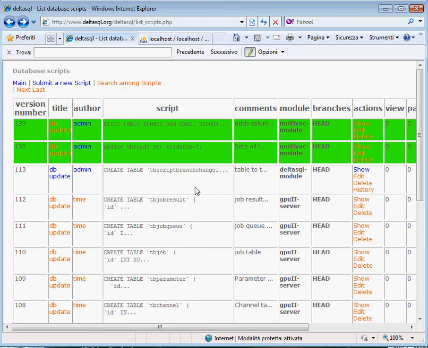And I will do some more videos to explain this additional functionality, and to explain how to set up deltasql. So hopefully see you again.